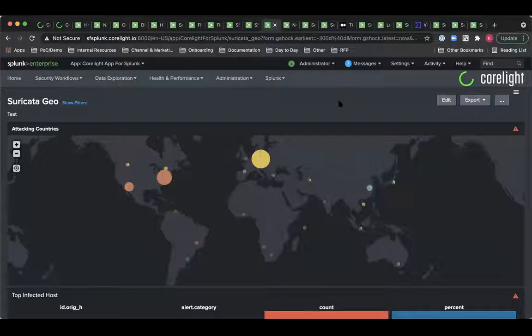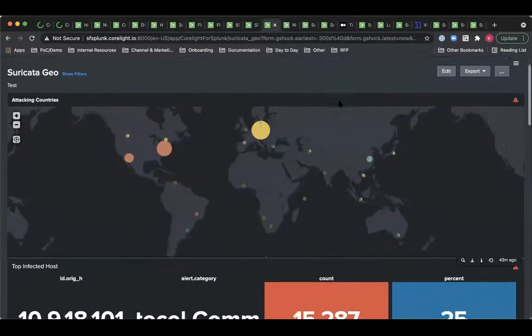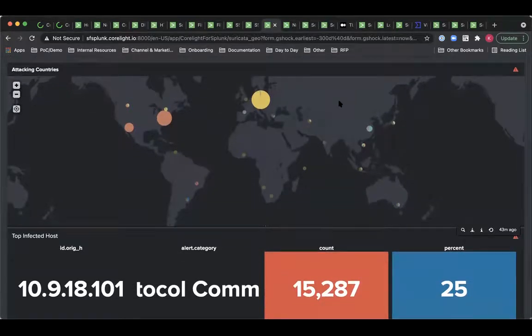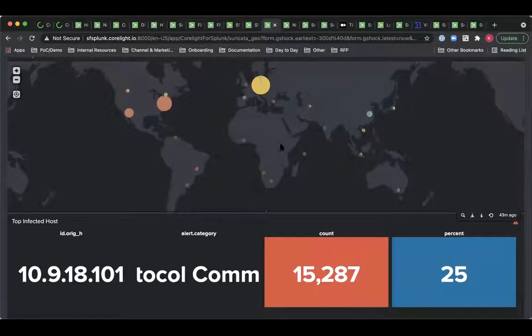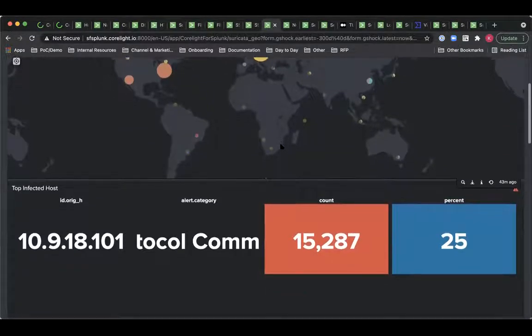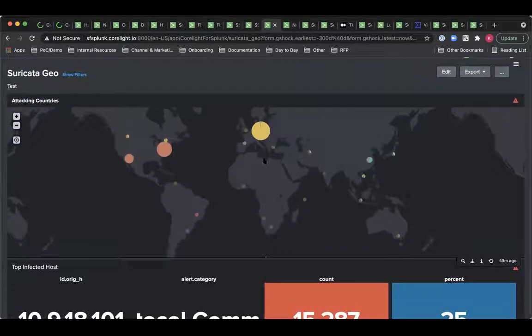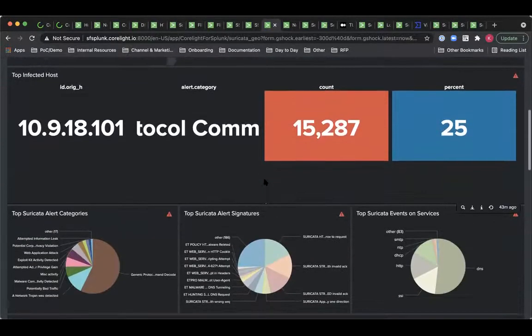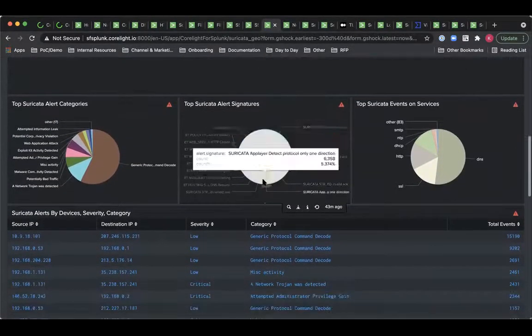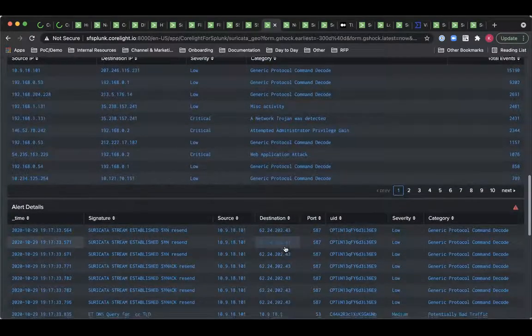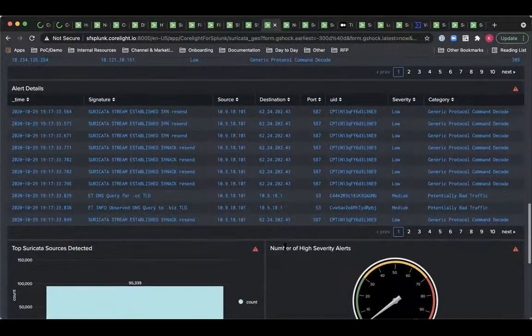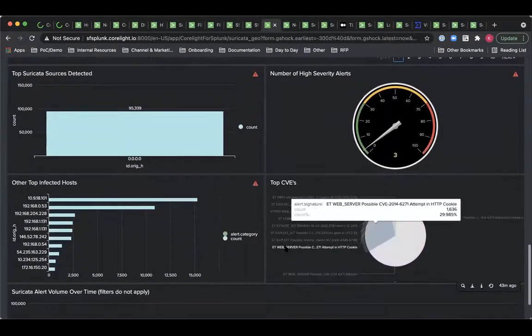So I talked a little bit about Suricata, the alerts that we generate from our signature-based IDS engine, and I also mentioned that you are able to create custom dashboards. So this is one example of a dashboard that has been created. It's not available by default. As you can see, you can get some geolocation information, things about top infected hosts, top Suricata alert signatures, and so on and so forth. So like I said, you can create custom reports and dashboards to your liking.